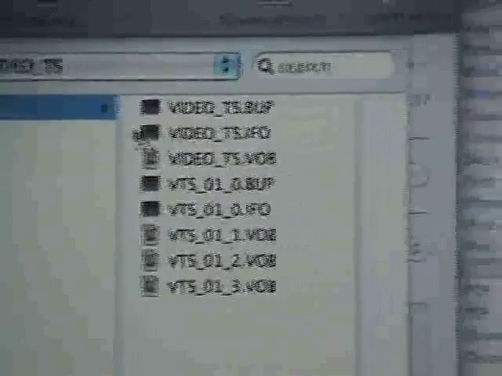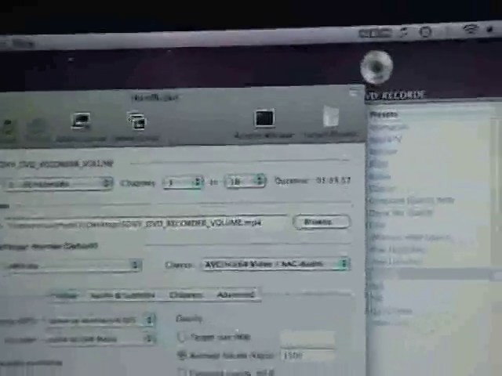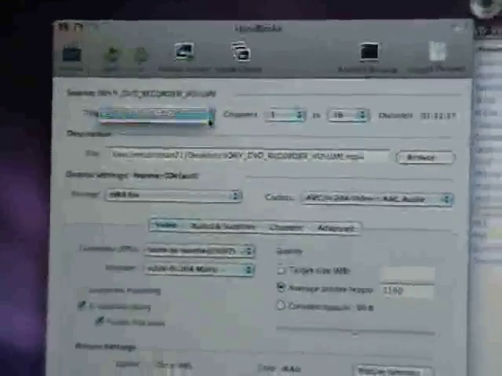Once you have your disc in, you click source up on the top left, and then the directory will come down. You go to where the disc is under devices, and you'll see a video TS file, and in that will be a bunch of random files that make up the video. You just click the video TS file and then hit open, and that will load up the disc onto Handbrake, which will let you choose between titles.